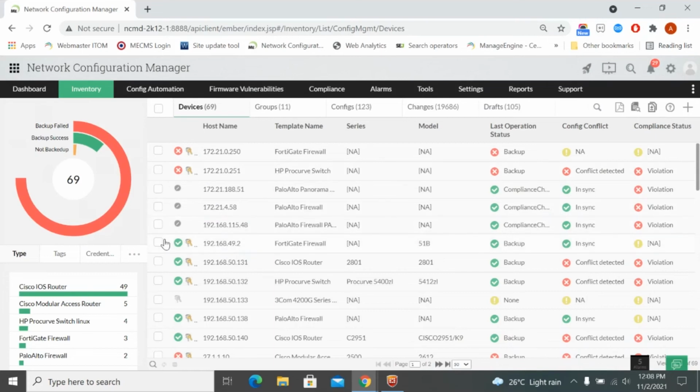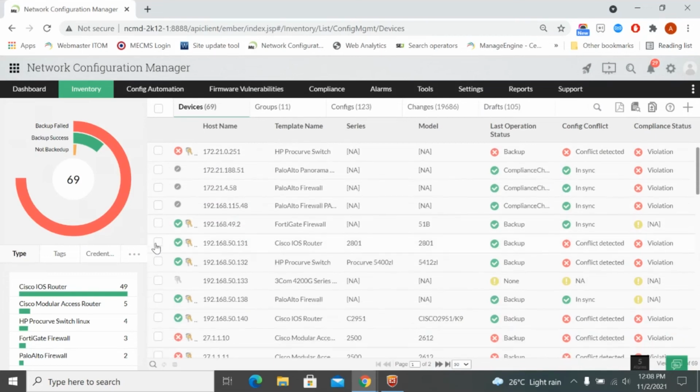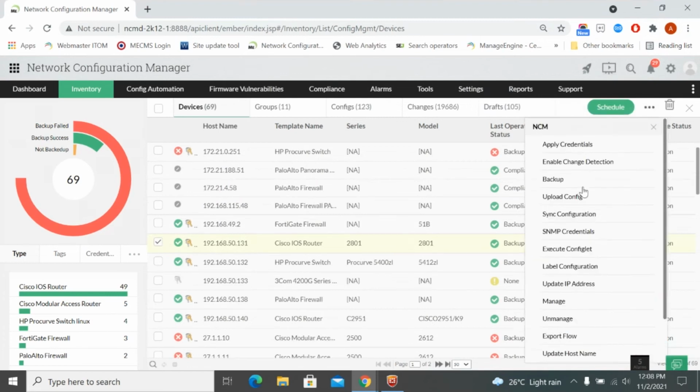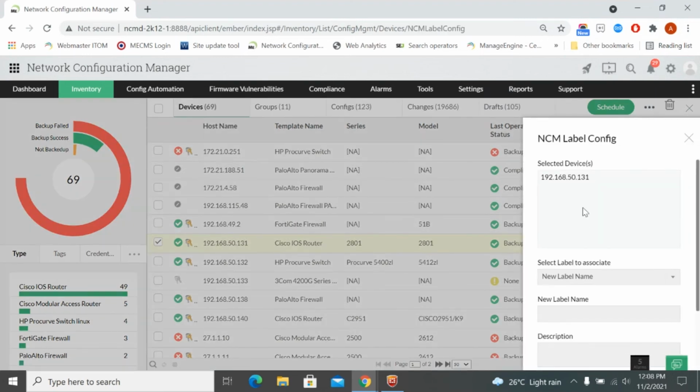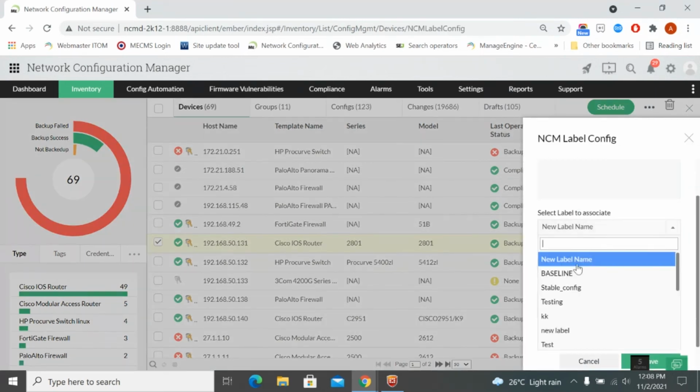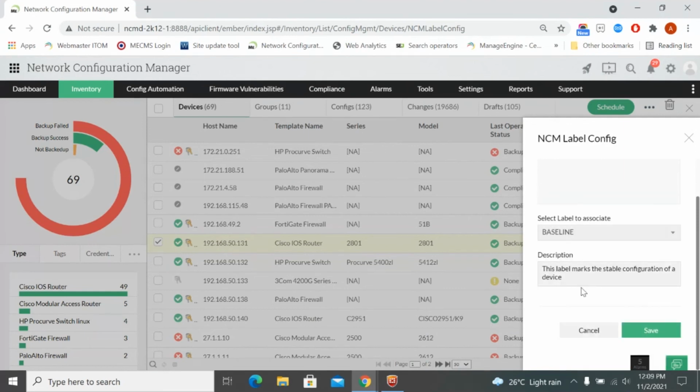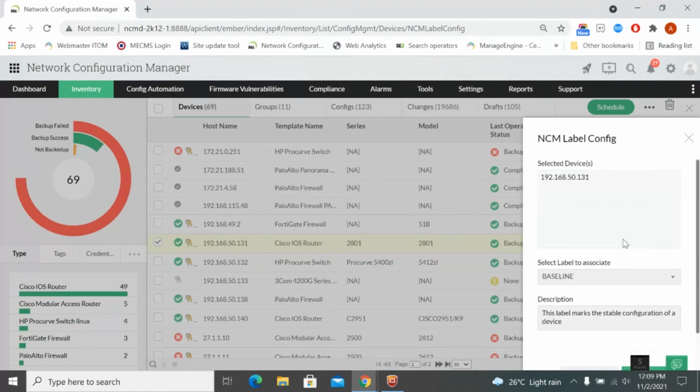You can mark or label a configuration as a baseline configuration. You just have to select the device here on the three-dot menu. Here, click on label configuration. Choose the label as baseline version. See that the description is autofilled here, and you can click on save. So the current running configuration of this device will immediately be labeled as baseline version.